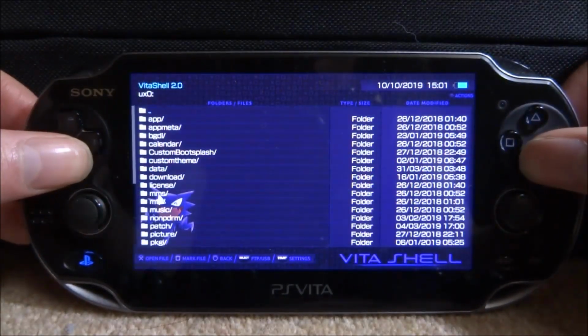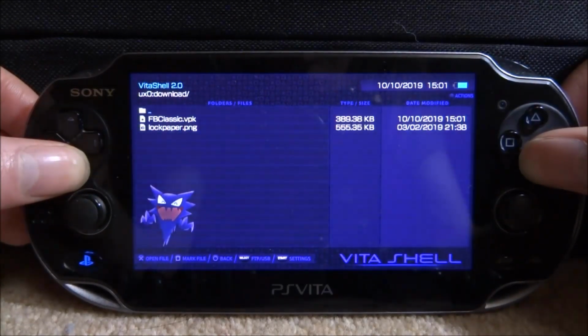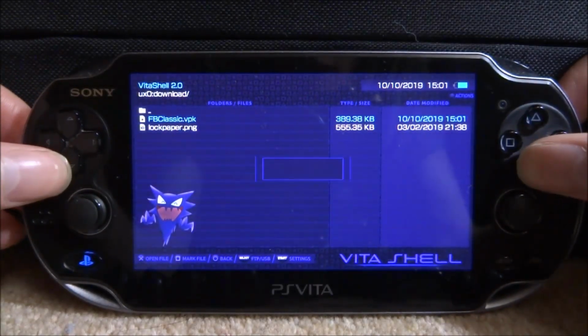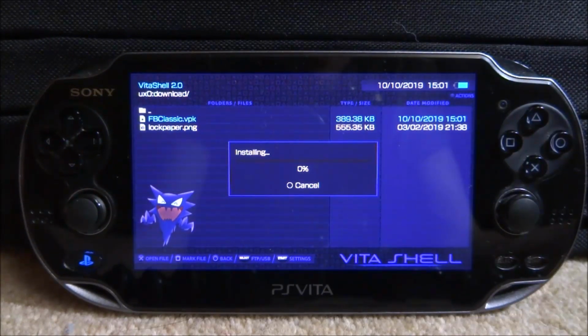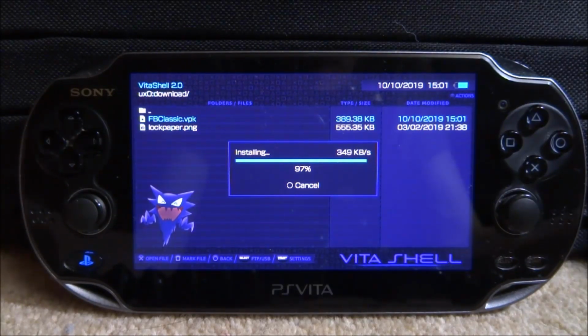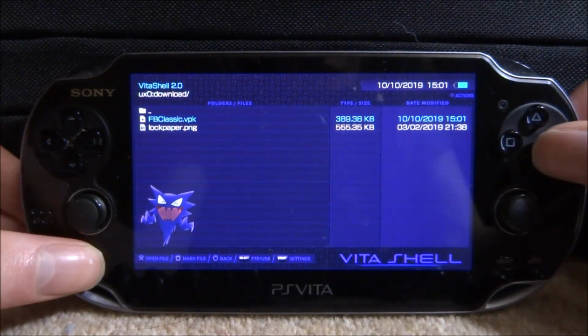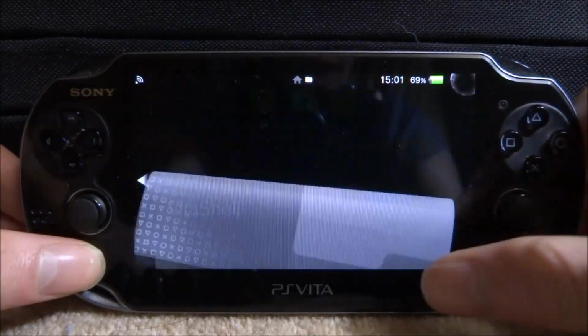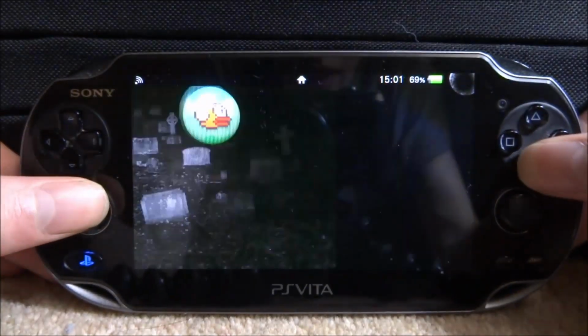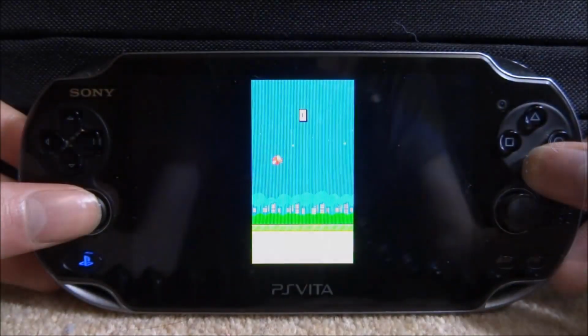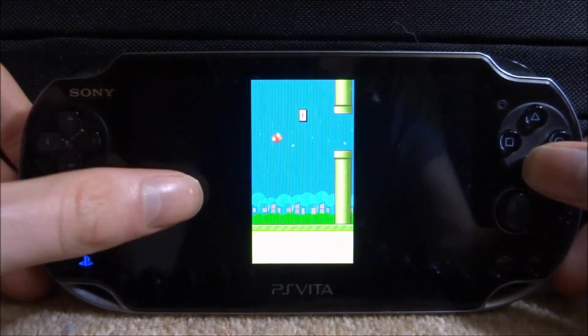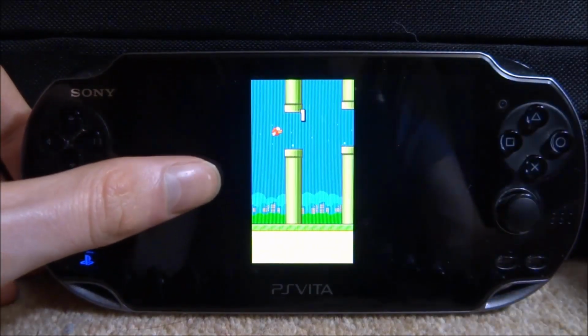Now we're going to go into our UXO, we're going to look for the download folder, and there it is, Flappy Bird Classic, so we can actually install this. I've not played Flappy Bird since 2013, 2014, it was a long time ago, I can't remember, it was back at school. So let's just wait for this to load, let's go and load this up. Where is it? There it is, Flappy Bird. And it looks like it's in portrait mode. I don't know if we can change that. Oh, but you can tap, which is quite nice.